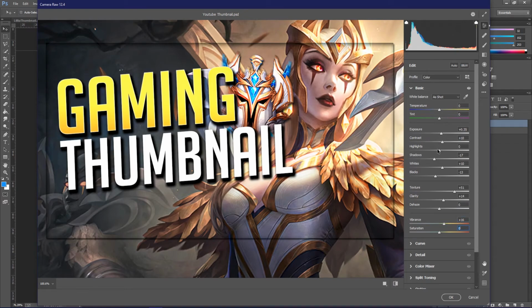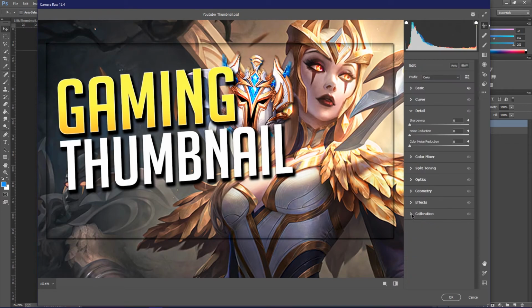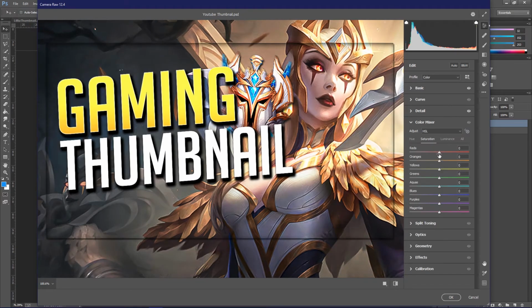And then once I do that, I will typically come down here to Detail. I'll up the sharpening and up the noise reduction just to make it look more crisp and clean. So I'll put this to 79 and this to 64. And if you want to change the colors to make it look better, you can do that. I'll do that sometimes if I feel it's necessary, but in this case, I think this looks good. So I'm just going to reset that, put that to 0, and click OK.